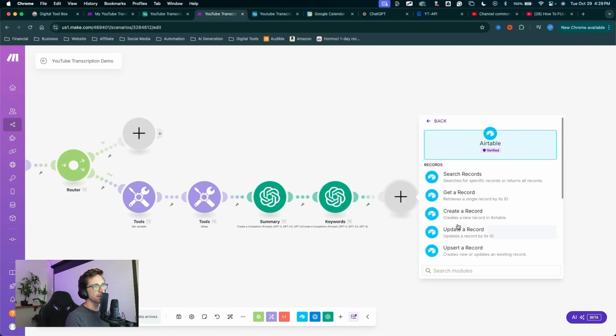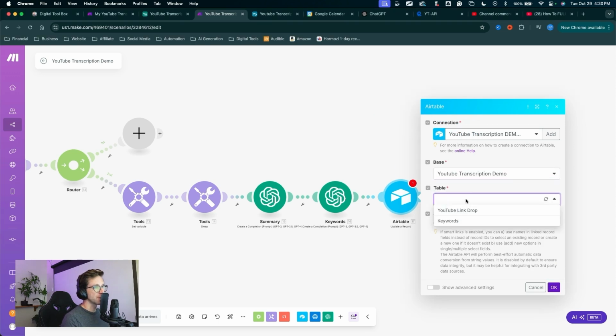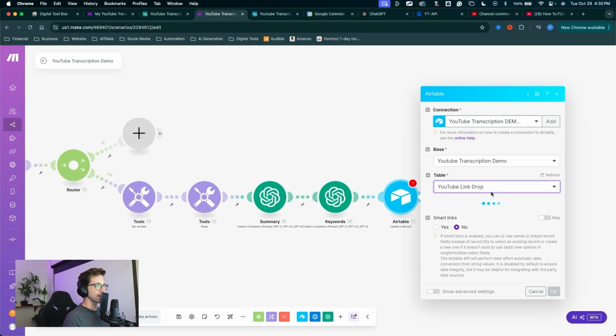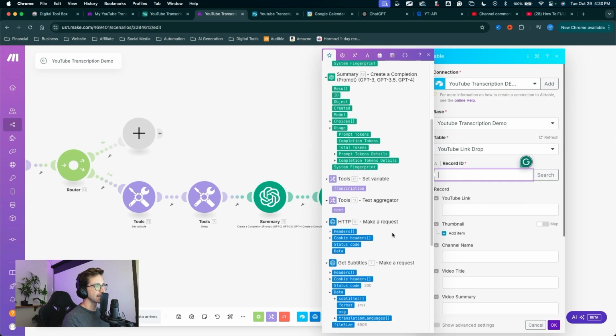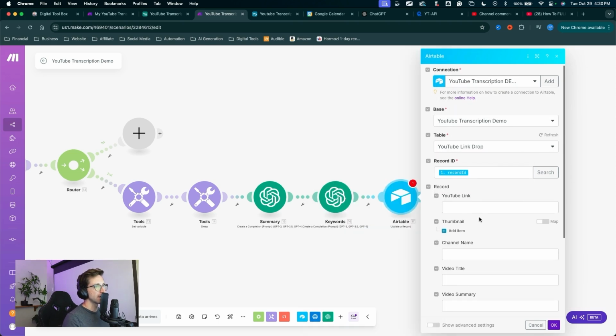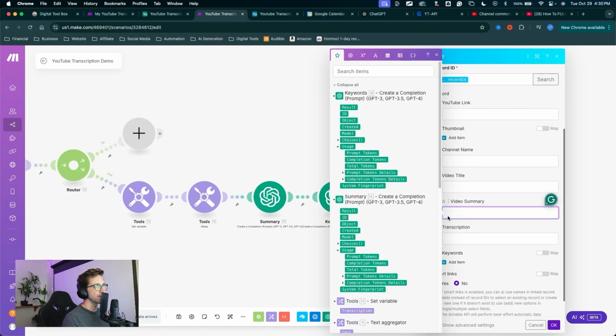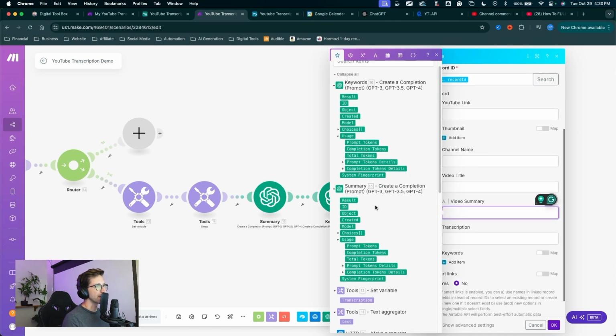This will be Airtable, update a record. We want to make sure we're using our same connection. Choose the base, choose the table, YouTube link drop. Record ID is that same record ID all the way down at the beginning. Now we can update the information that we just got. We got the summary, we got the keywords, and we've got the transcription. So let's add in the summary. That is going to be from the ChatGPT summary, the result.